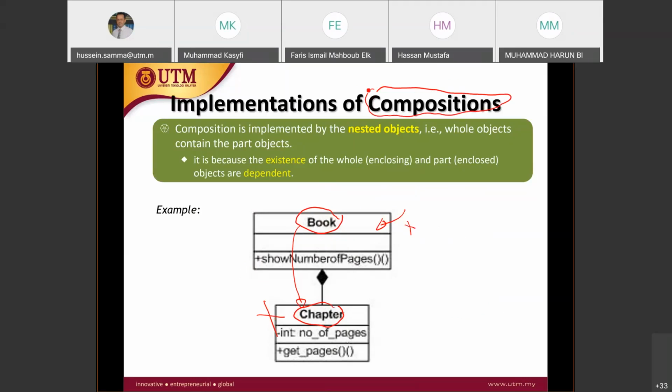Clear how to check if this kind of relationship is composition. You try to destroy one object and see if this class can be without the other parts. So composition is implemented by nested object. The whole object contains a part object. It is because the existence of the whole enclosing and part enclosed object are dependent. Okay, clear this relation, how to distinguish.